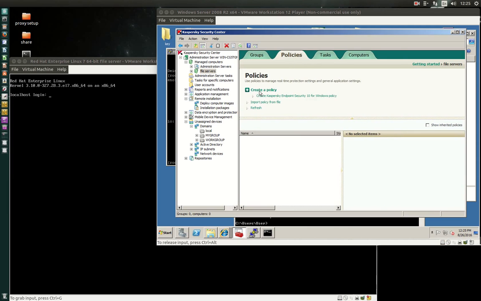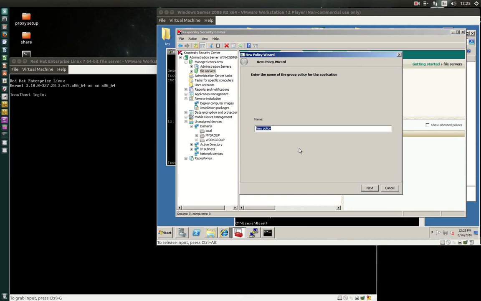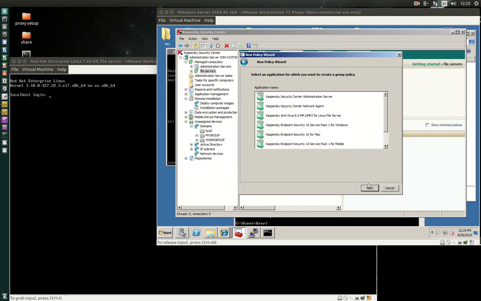So now we'll create a policy. The policy is so you can remotely manage the settings in the Kaspersky Antivirus 8 for Linux file server. So give the policy a name that's relevant so you know what it's for. Choose the Kaspersky Antivirus 8 for Linux file server from the list.